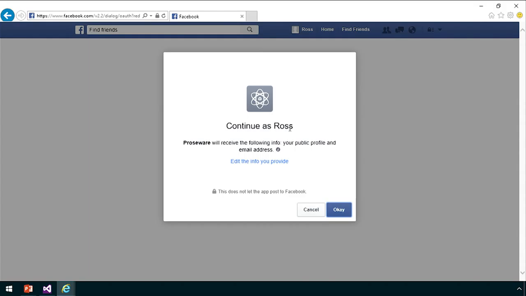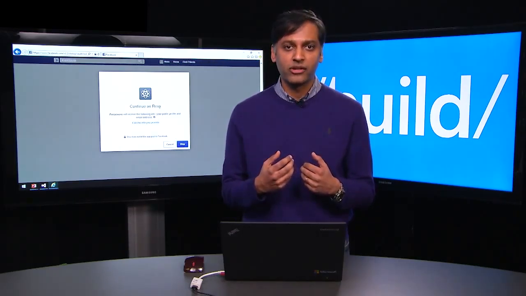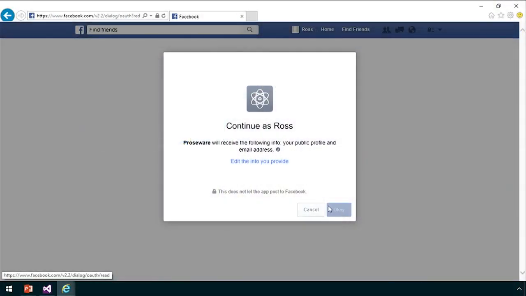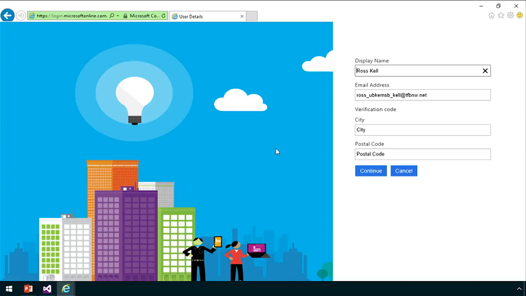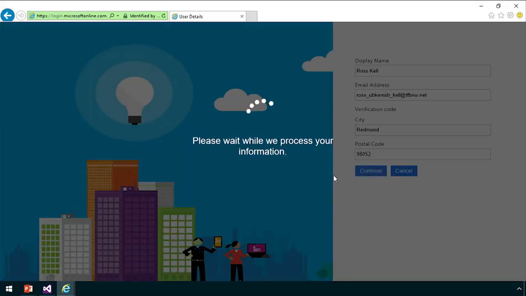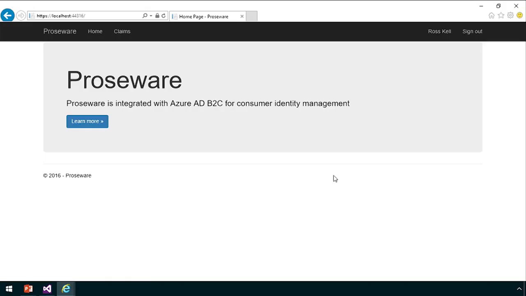This is actually because Azure AD B2C on your behalf is collecting some information about the user from Ross's Facebook profile. I'm going to click OK, and I'll be redirected back to a sign-up form where you'll notice that the display name and the email address has been automatically pre-filled from the Facebook profile. I'll key in the rest of the attributes and click Continue. At this point, the consumer has actually signed up, and I'm redirected back to the application.